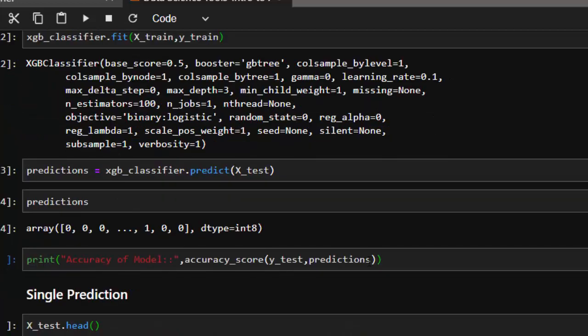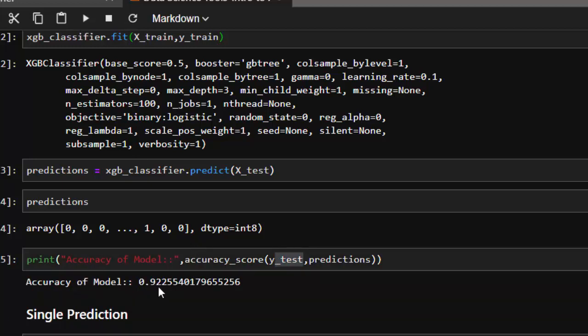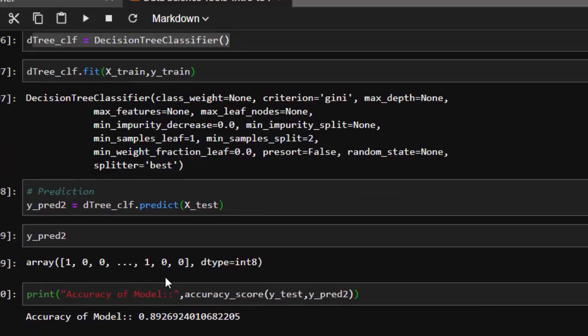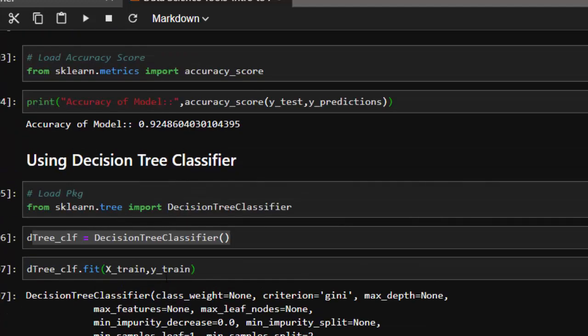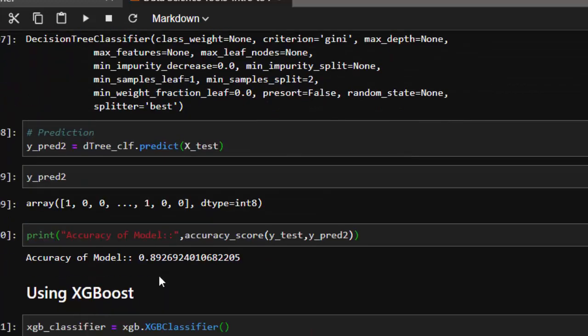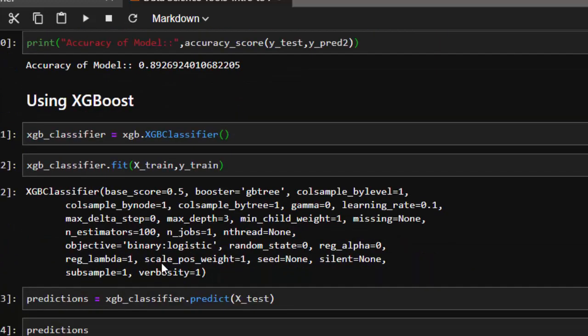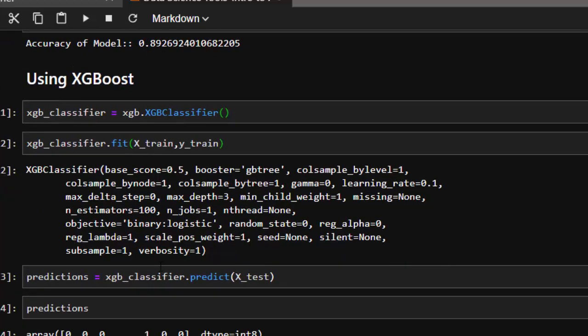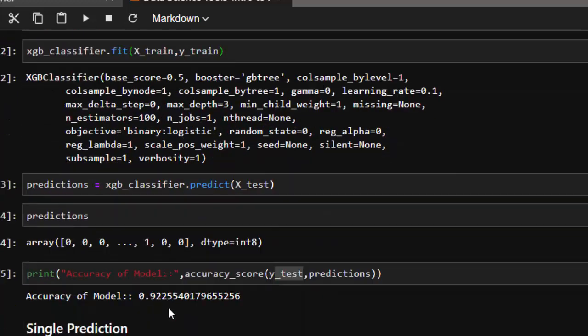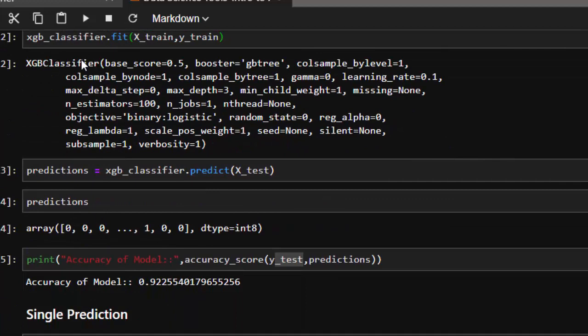So it's going to be accuracy score. Then I'll pass it my y_test and my prediction that I have. Perfect, which is 92.25. The other one was 92.4, and this one is 92.4, and then this is 89, right? So that means that our gradient boosting from Sklearn is giving us a very good classification accuracy. The same went with our XGBoost classifier.